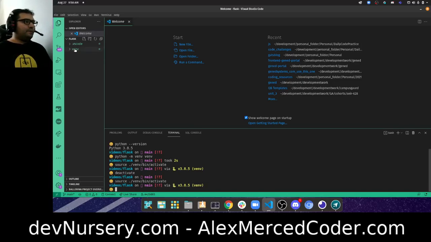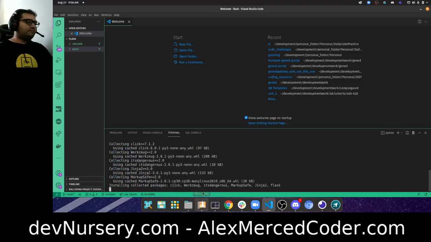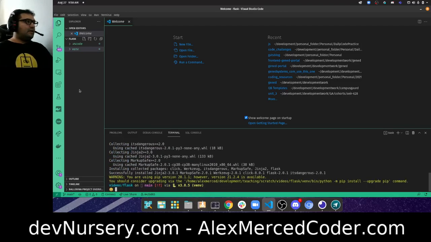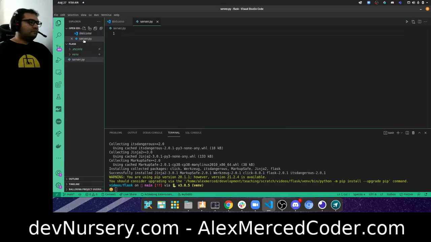Okay, cool. Now that we've done that, we can install the things we need. Right now, all I need to install is Flask. pip install flask. Then what we need to do is create a basic server script, so just create a new file called server.py.